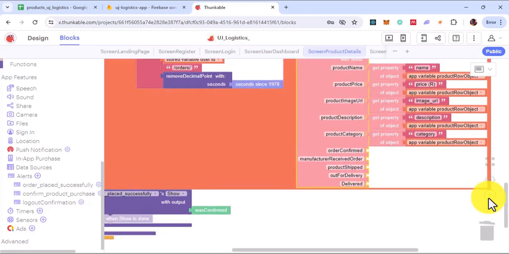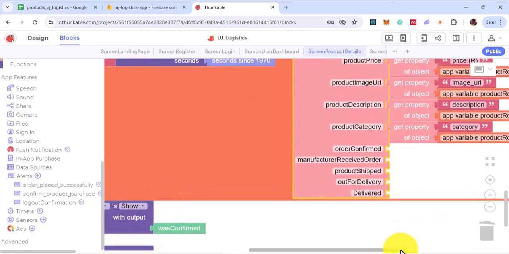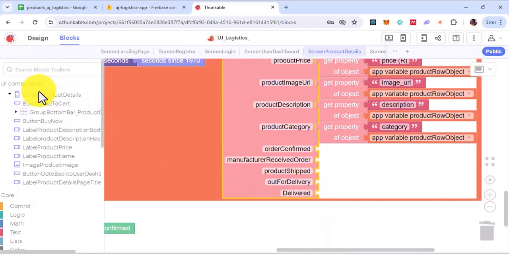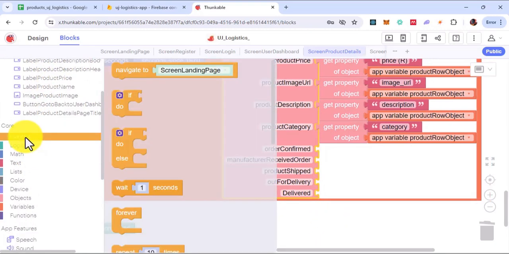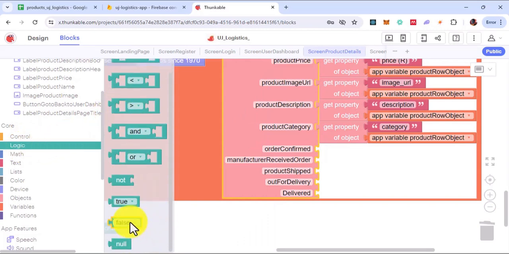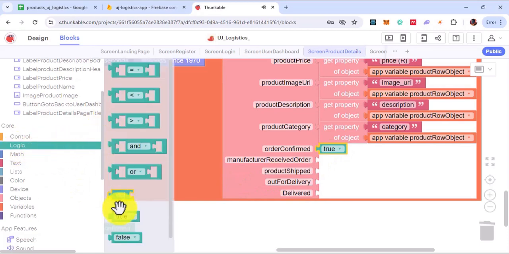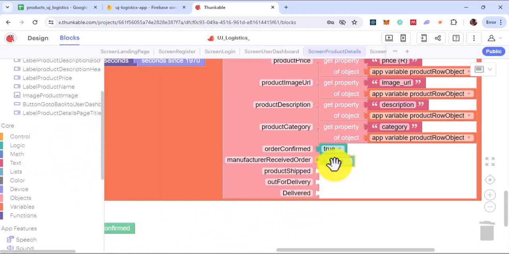Alright, so I forgot to set the initial value of this. The initial value of order confirmed will be true because the user at that point has placed the order. Now set that to true for the order confirmed. The logic for this will be false. So I'll duplicate this. Order confirmed false, duplicate this. Order confirmed false, duplicate this. Or sorry, I keep saying order confirmed, delivered.